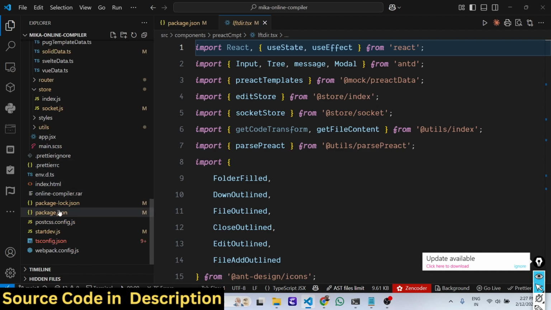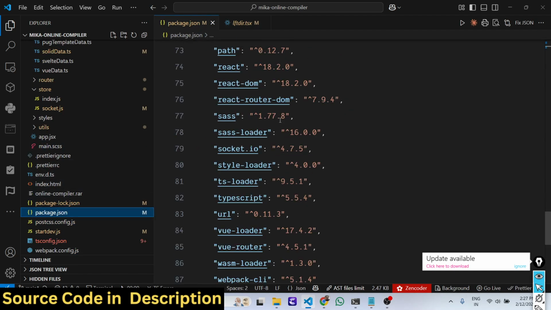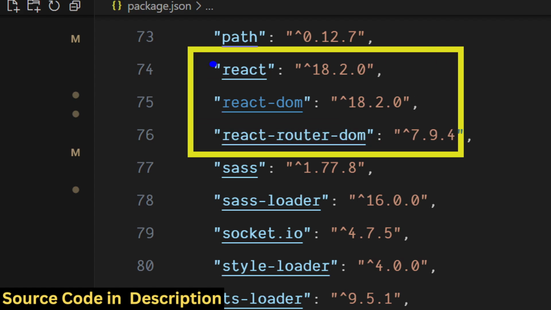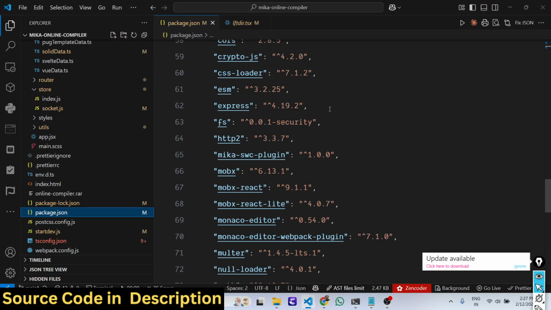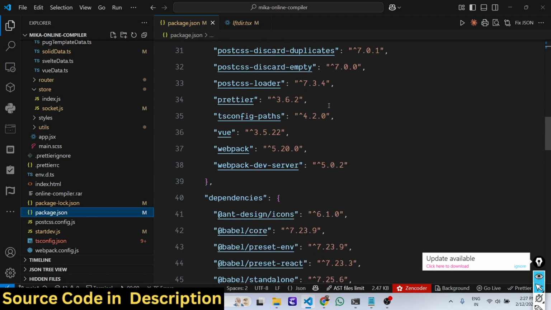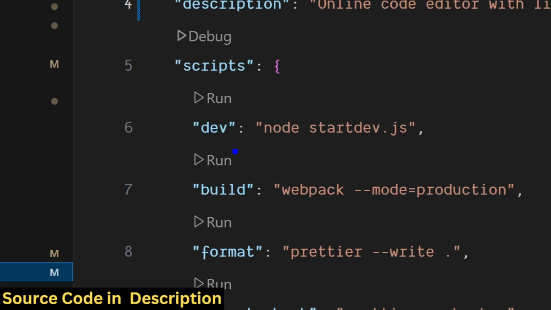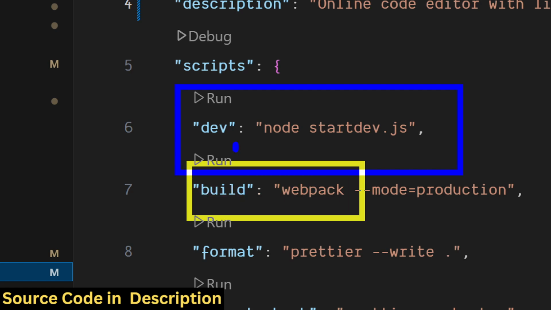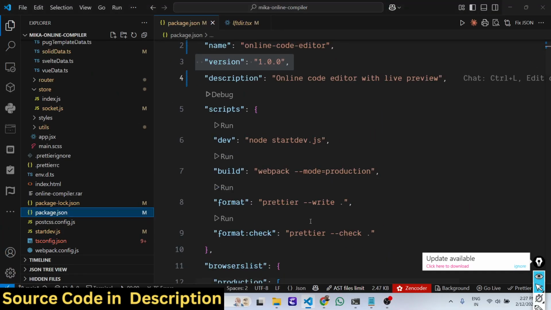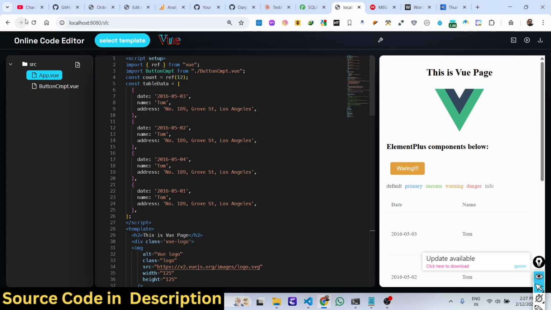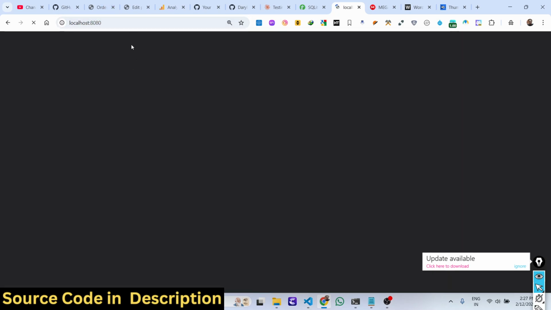If I show you the package.json file, you will see we are using the latest version of React here, and it has full syntax highlighting and npm run dev. This is the development script. And if you want to deploy this as well, npm run build is the script that you will run. It's a complete code editor with different frameworks, Angular, Vue, React built in.